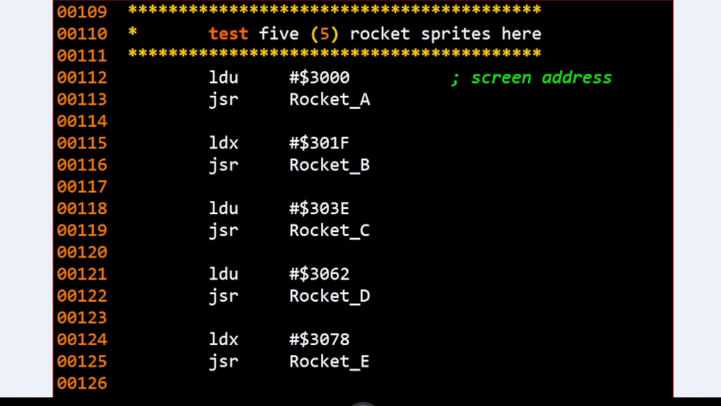Quick look at some of the coding, just to show you. After getting everything set up, I did 5 tests, as you can see on the screen there. Load up the screen address where I wanted the rocket to show up. Do a jump to subroutine for 1, 2, 3, 4, or A, B, C, D, all 5 rockets, and print it. It takes almost no time to get there.